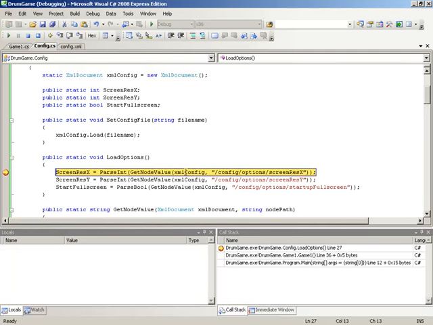Now we can look in here and see that our XML config is set. It has a whole bunch of interesting stuff that has been initialized. We have successfully loaded our XML document. And currently, ScreenResX has its default value of 0.